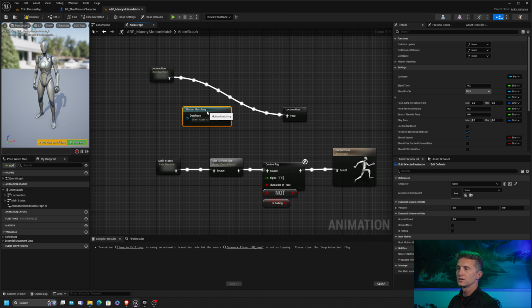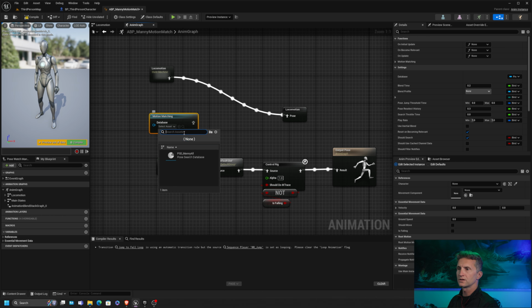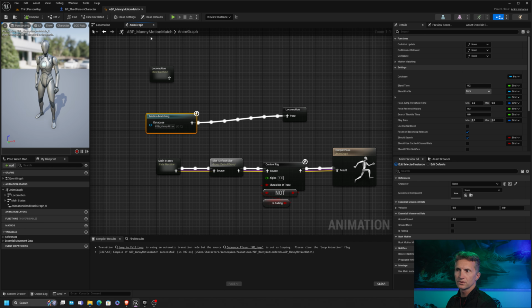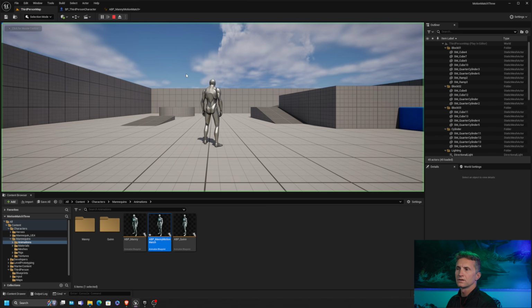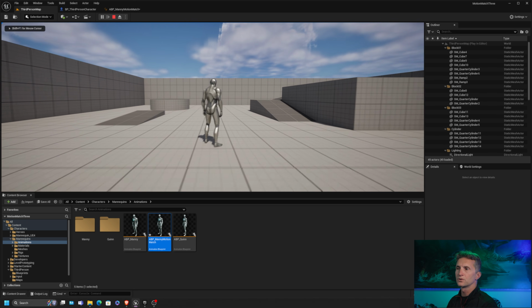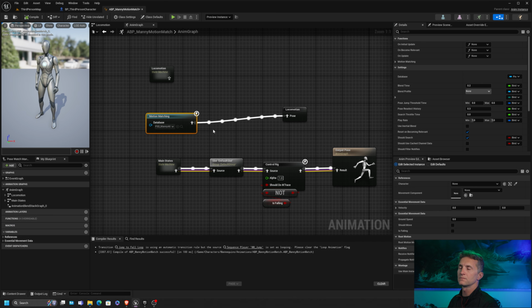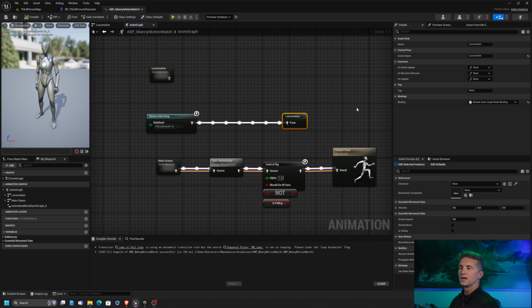So we have a motion matching node, and you'll notice that we have a database. In here, let's just go ahead and pick our database. In this case, we have Manny all. In order to plug this in, there's a couple of things that we need. If we just plug this in and we play, you'll notice that our character just kind of moves around but doesn't actually run. That's because we haven't actually given the system the information it needs to be able to have the trajectory and the information.